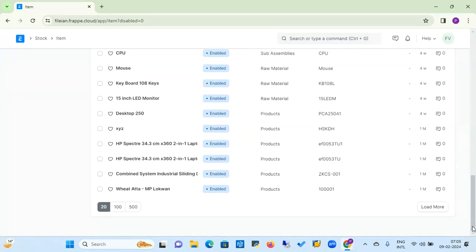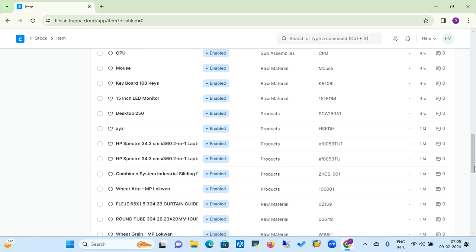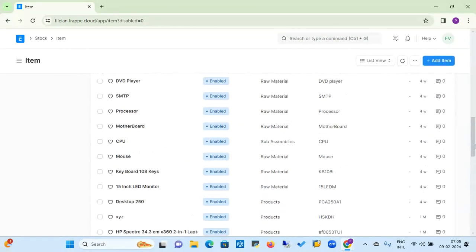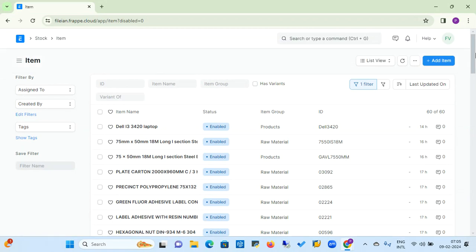And again, if you click here on the left-hand side, the current count is 20 items per page, but if I say I want 100, then all 60 items will be listed automatically. And here I see that 60 out of 60 items are listed. So all statuses are enabled.